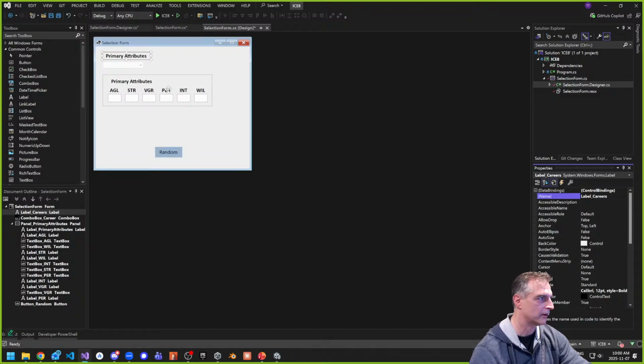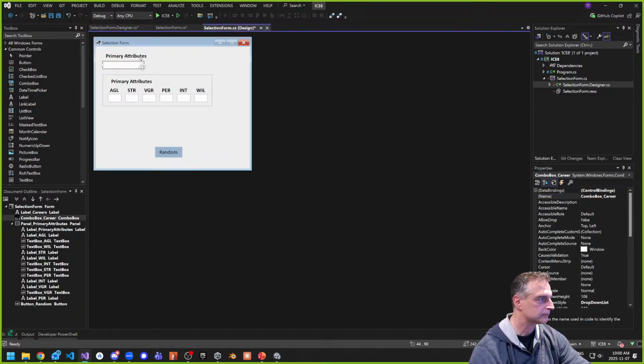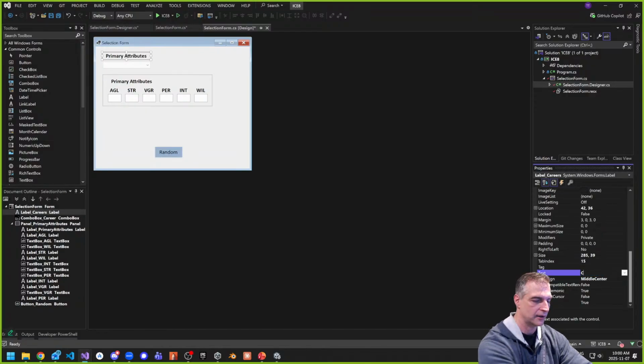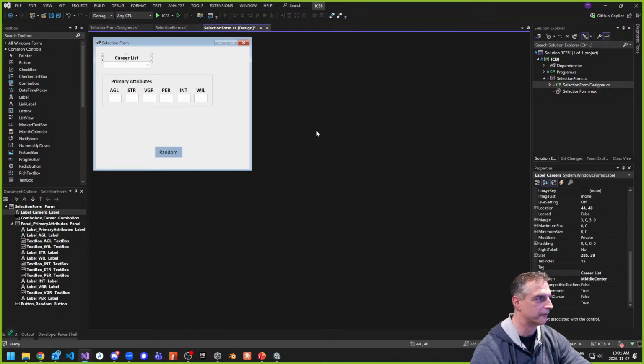There it is, label careers. And I can make my careers stretch if I want to, so it kind of fits this. It should say careers instead of primary attributes. So I can say careers. There we go. Or career list, maybe. Career list. A little different than I designed earlier. I can bring it closer, so that way you can drag and drop from or drop down your career list.